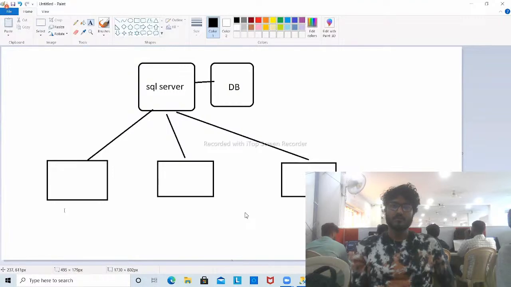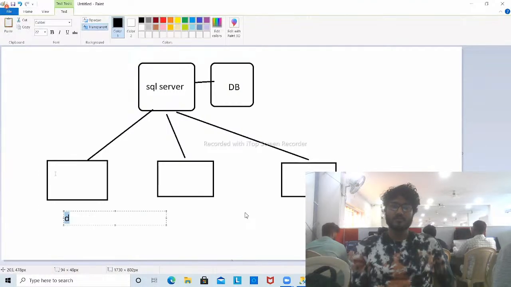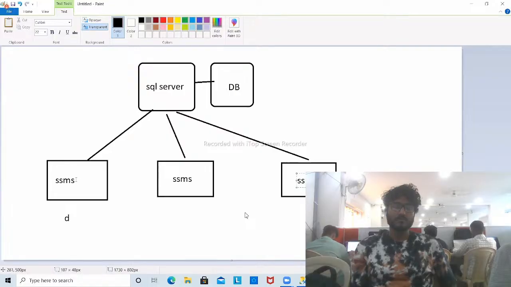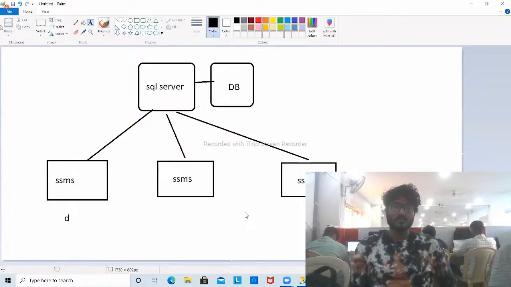What is installed in the developer laptops? SSMS is installed. SQL server is not installed in developer laptops. Using this SSMS tool every day they connect to the SQL server and work with the database. That's all.